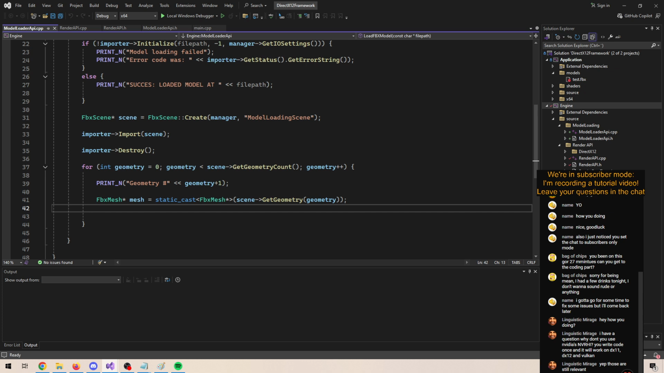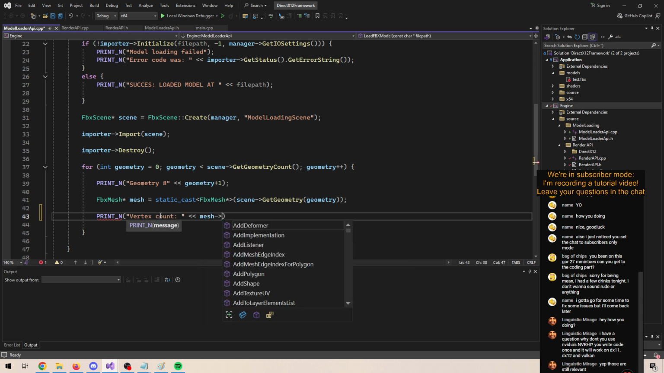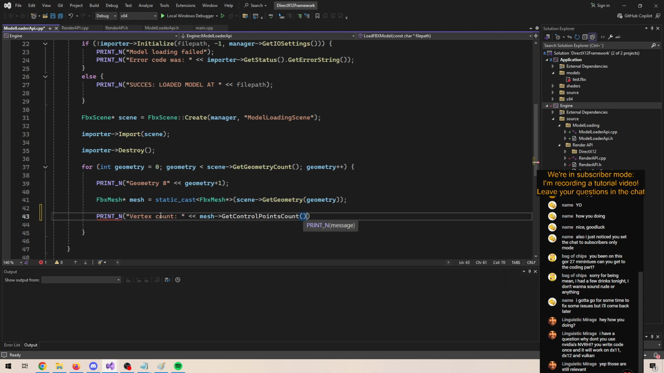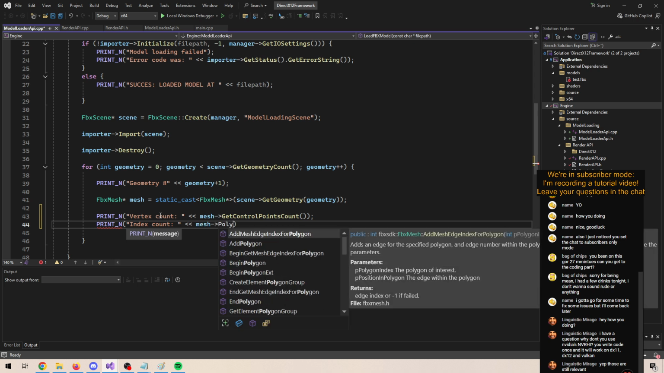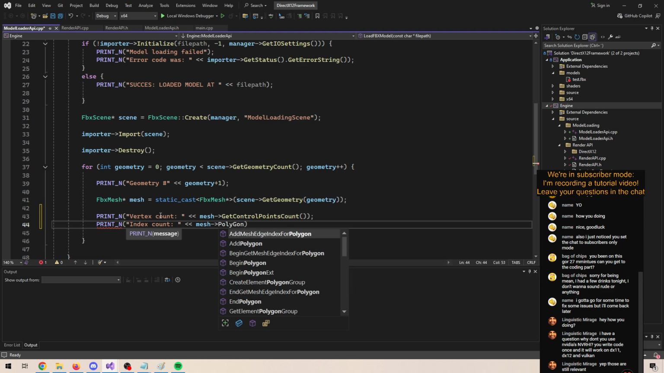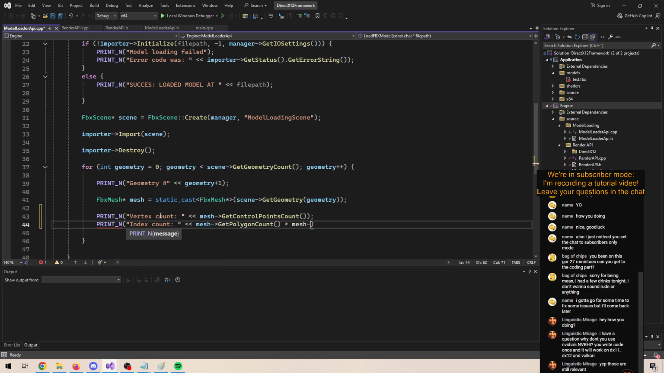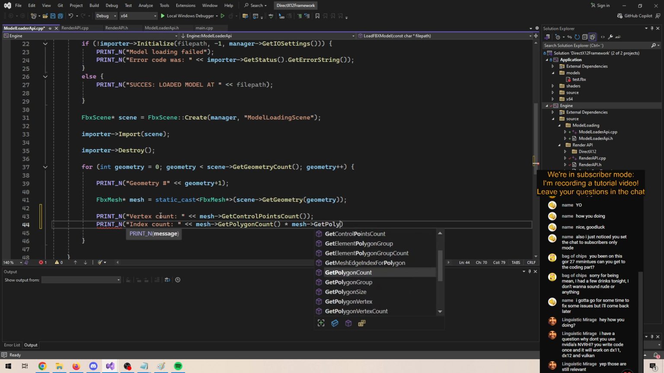And then we can, for instance, pass out the vertex count mesh. It's called control points and print in index count and this is called polygon count. No, not polygon count, it will not be the total index but it would be something like polygon count here times mesh get polygon size.